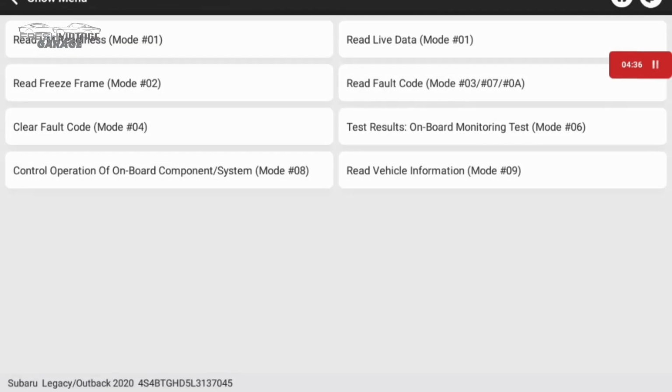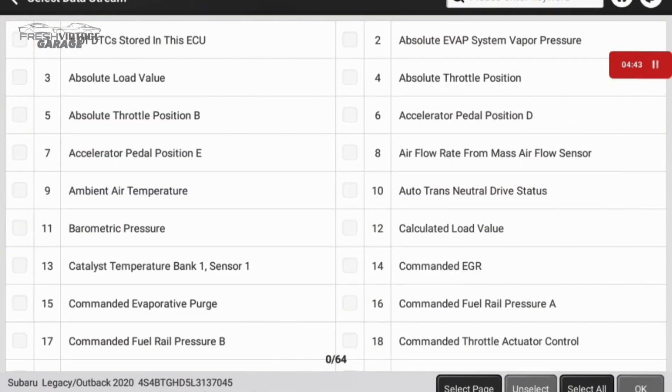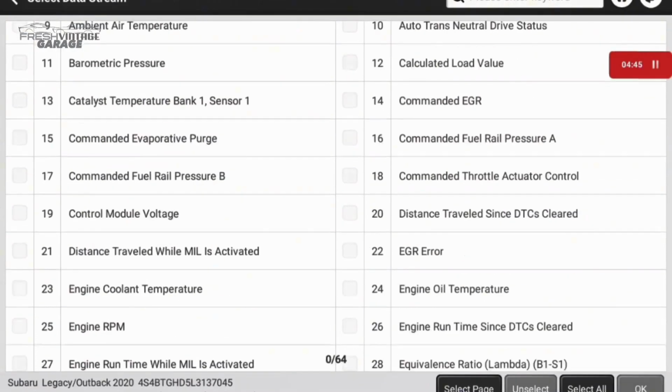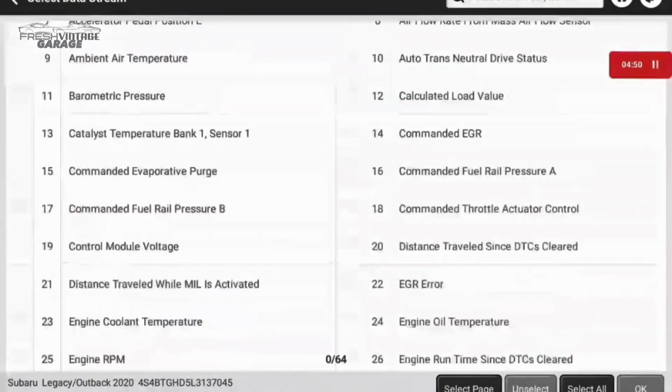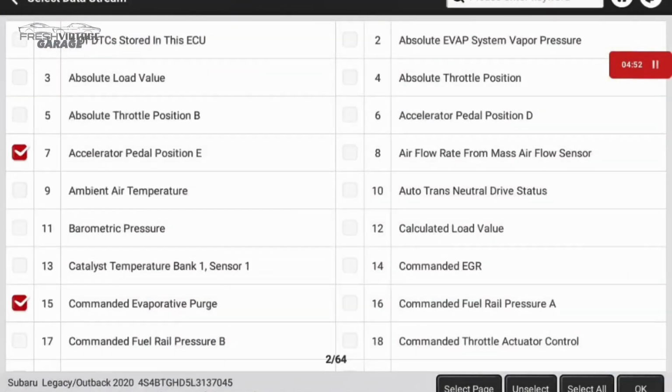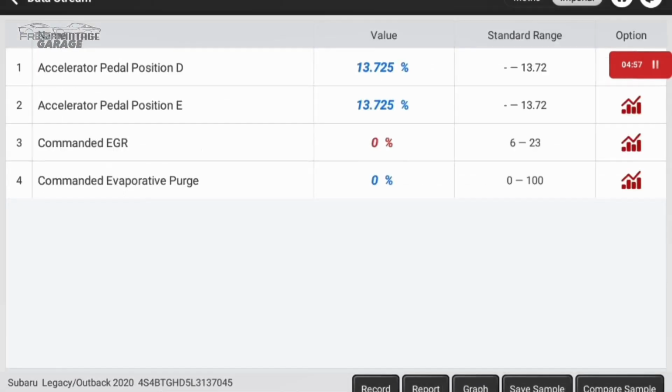So we can also read freeze frame data. We can read live data here, and we won't spend too much time on here. If you've messed with live data, you kind of know the drill, but there's a ton of potential data in here. And let's just choose a few at random. I don't even know what I'm choosing, to be honest. There we go. And let's hit OK.